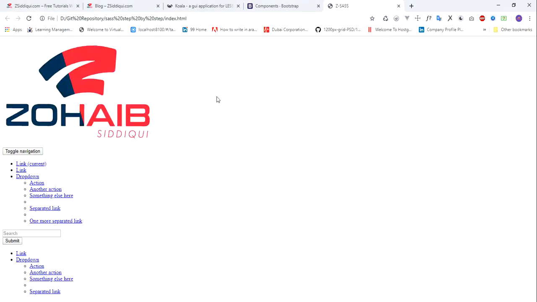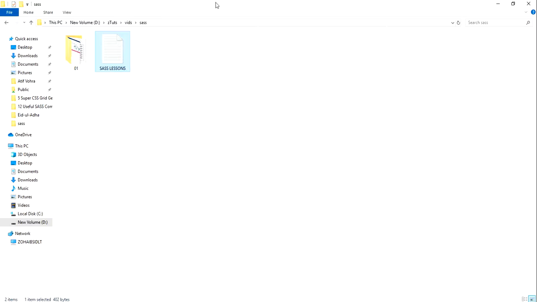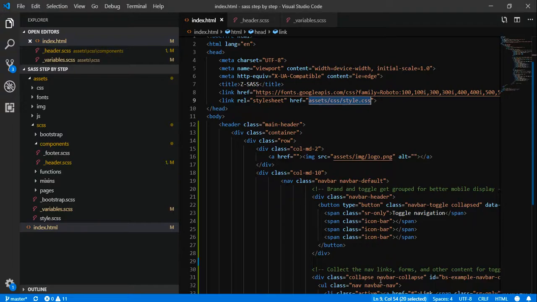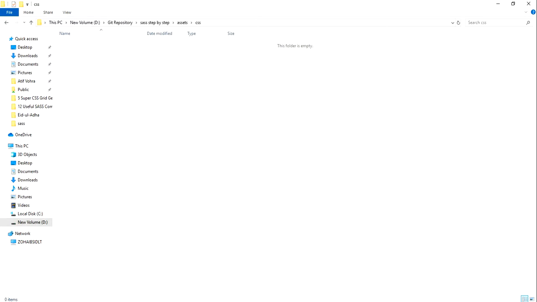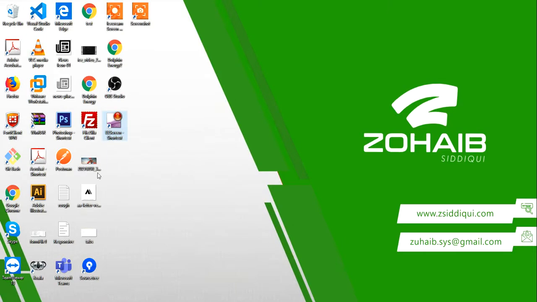And I'll just open my index file. This is my mashup file. So how do you compile? I think we are not getting my actual CSS file. Here you can see the CSS file is linked, but when we come in asset CSS, there is no file. So what should I do? Actually we didn't compile my SCSS file, that's why it happened.